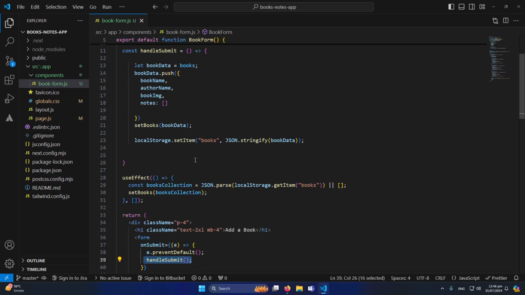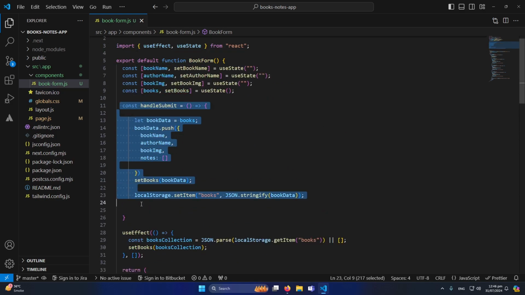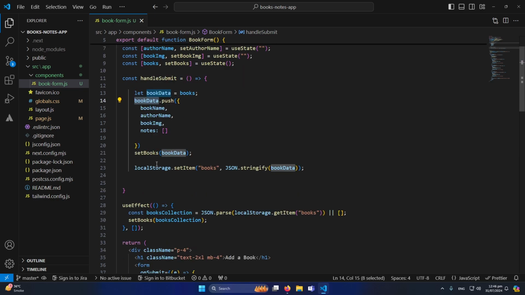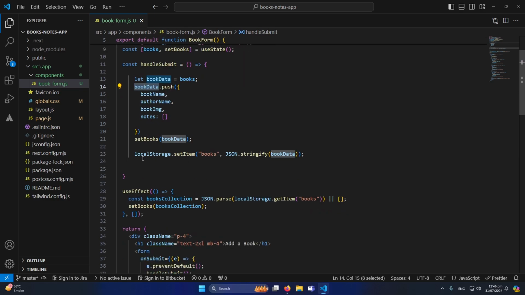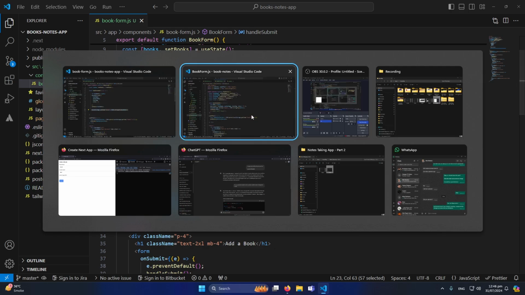And here inside our component above, we declare this function like const handle submit. First of all, we get the previous data that was already stored in our local storage, insert the new data in this object, and then we simply save this data again to our local storage. So let me show you.